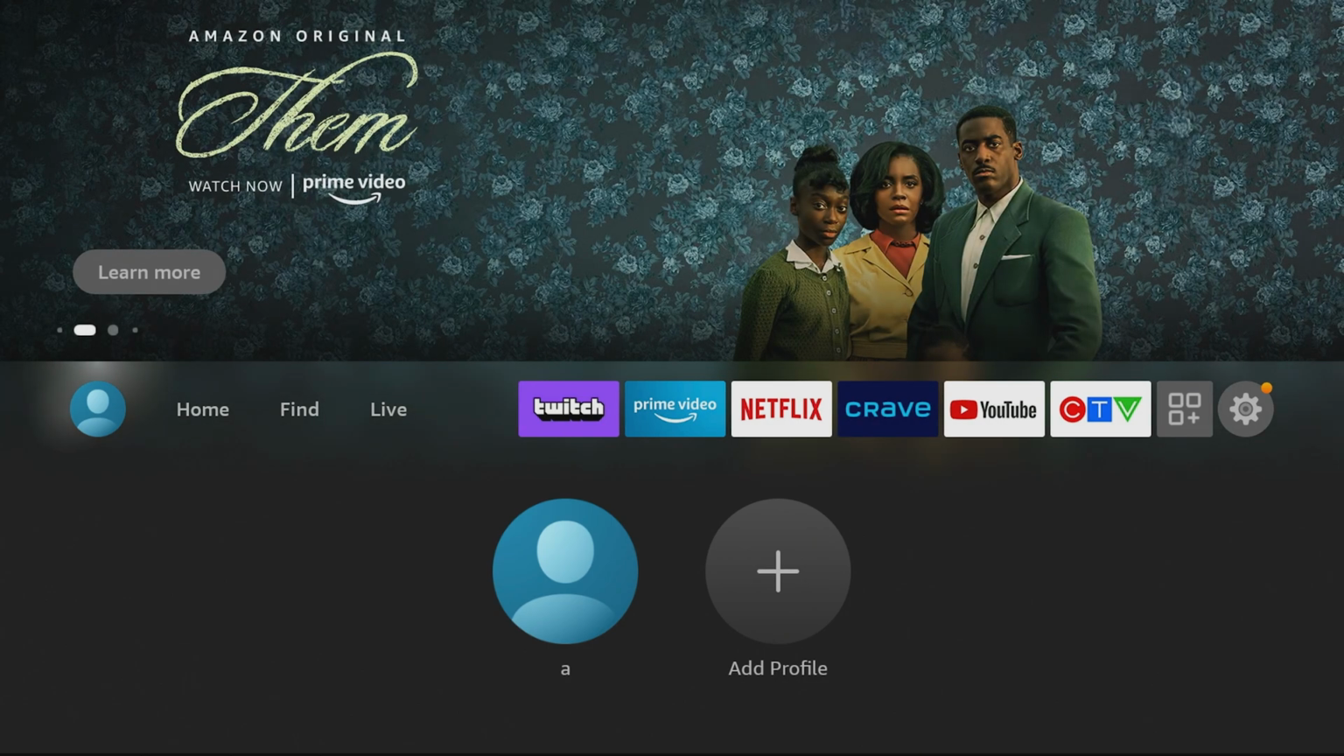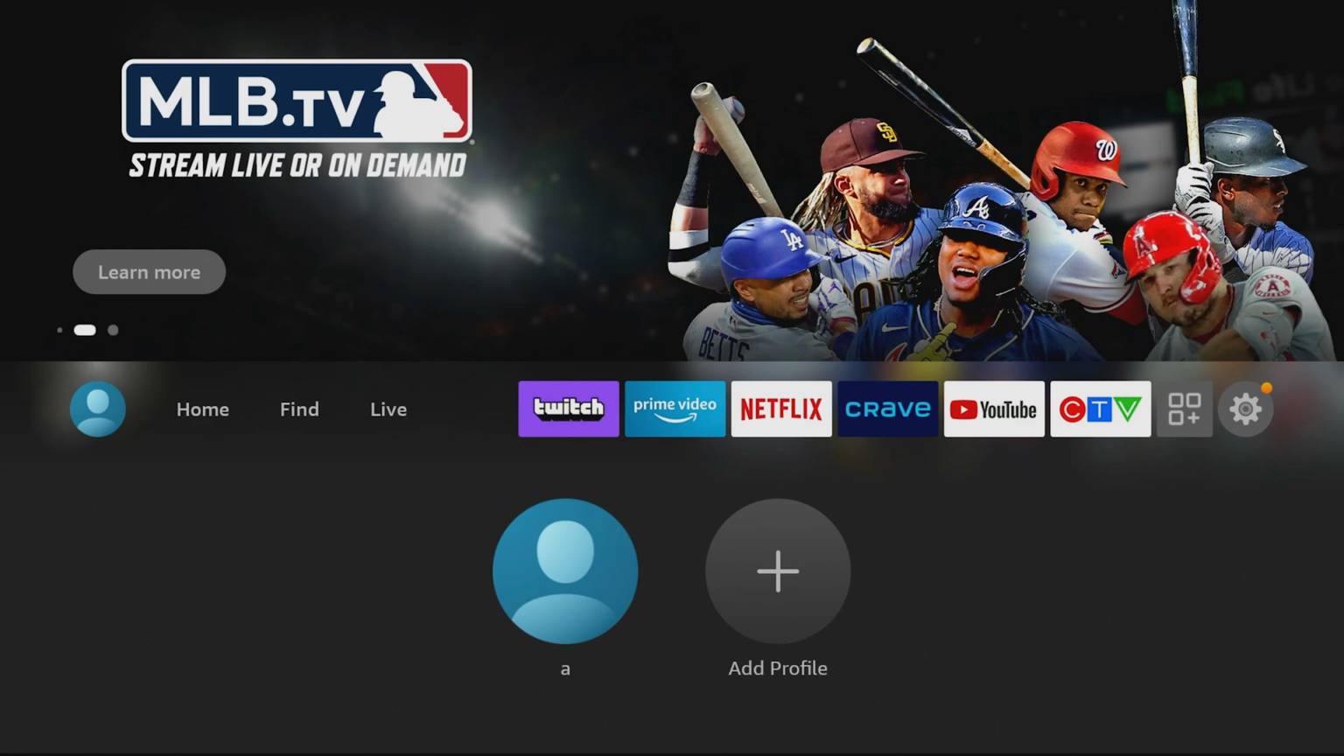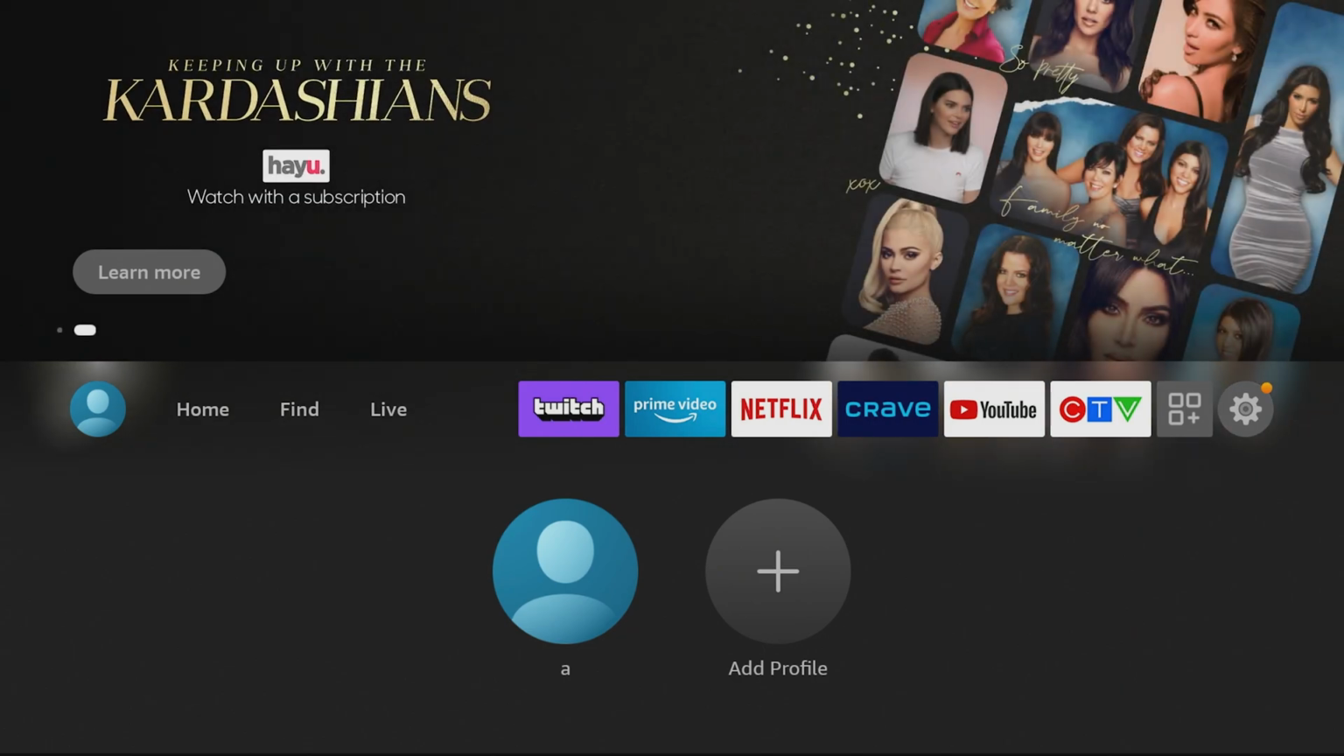Everybody's been hitting me up about this because there's a lot of people out there who got their Fire TV device from a family member or a friend. These Amazon devices need to be set up on an Amazon account for you to access any of the information on there, so whoever you got it from had to put an Amazon account on there.